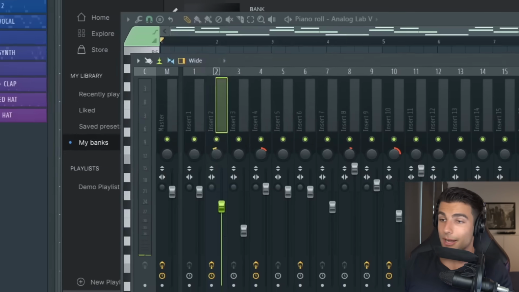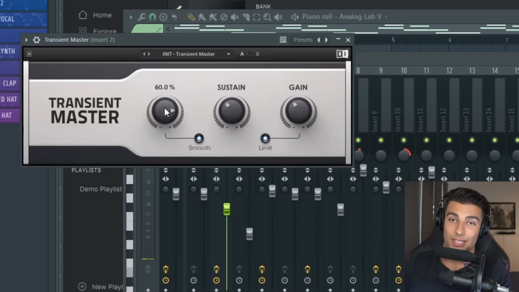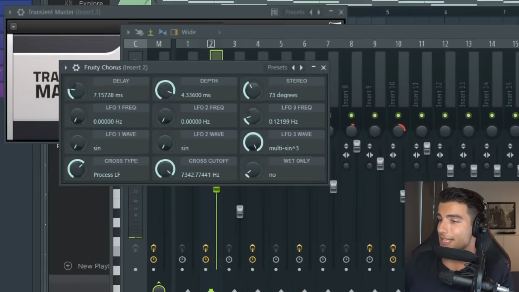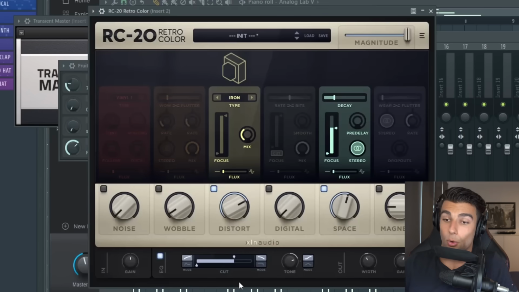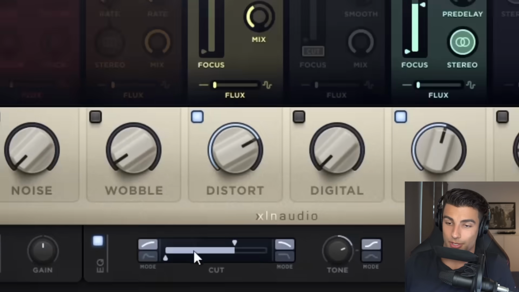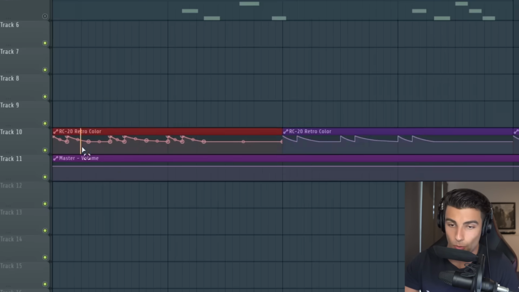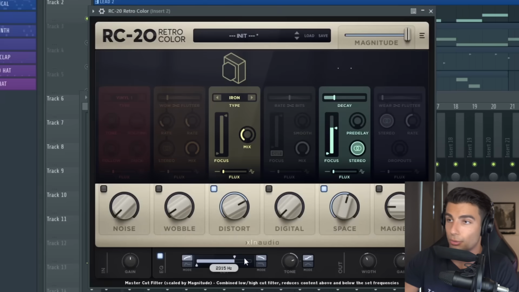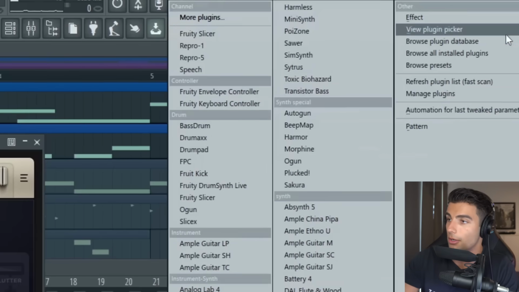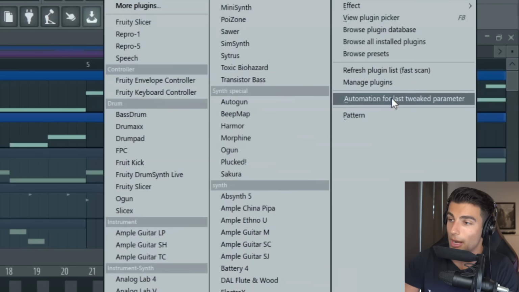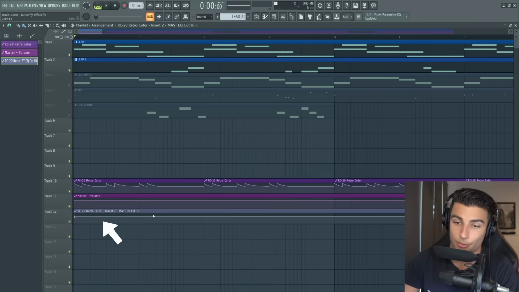Then for effects, we're adding some Transient Master, and we're taking up the attack to make that transient more plucky. Then some Fruity Chorus to make it a bit more spacey. Then we got some RC20 Retro Color, and we're automating the cutoff. So in the song, you'll see this move. So you can see in the song, we've got an automation clip on RC20 Retro Color. And the way you do that is you tweak the parameter, then go to add, go automation for last tweaked parameter, and that will add an automation clip for that parameter.